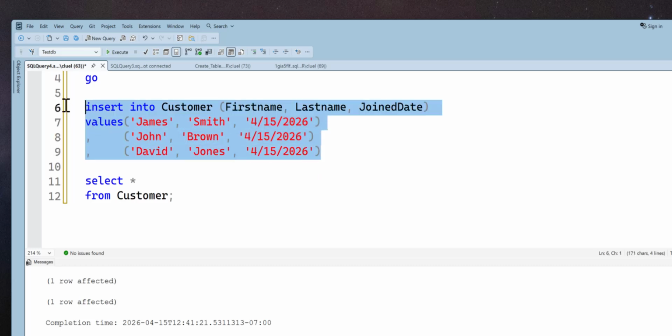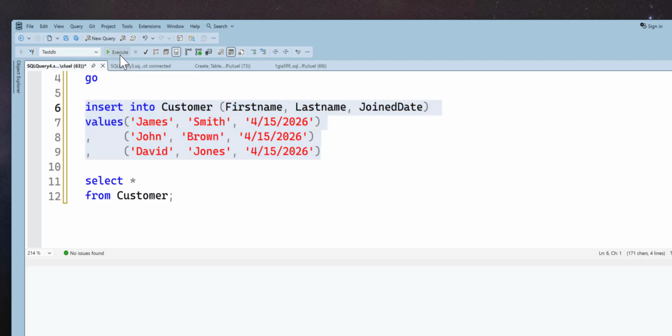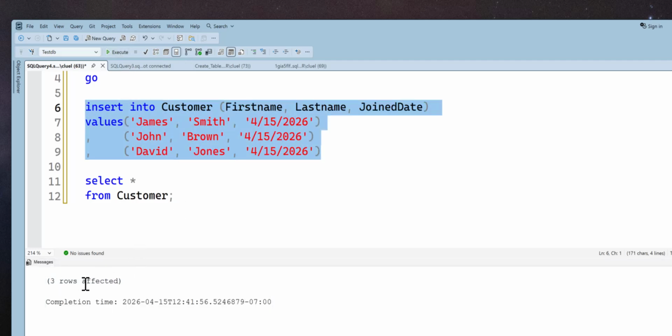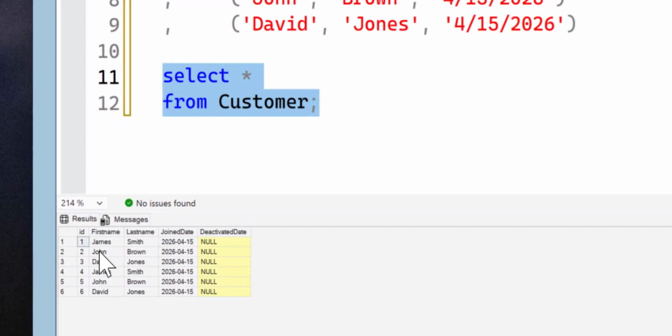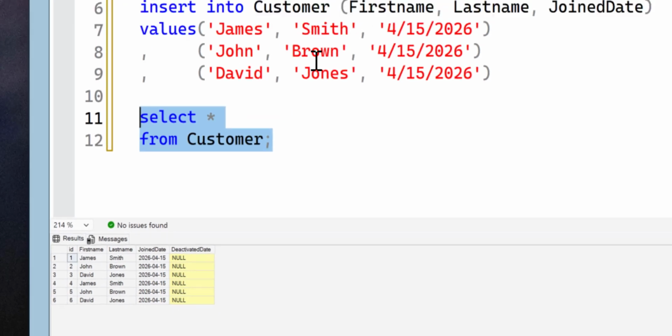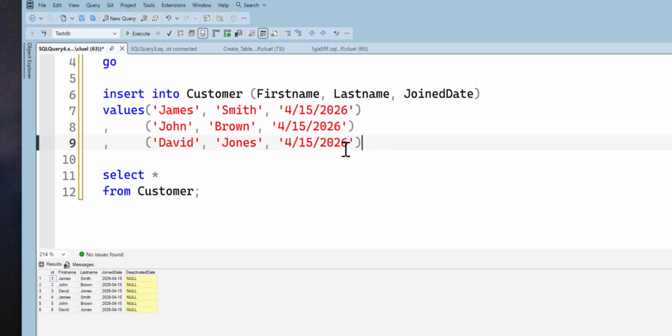So let's say I run it again. There are 3 rows inserted. So now if I select this one right here, I should have 6 rows, right? Because there are some duplicates, because I redid the insert for the record a second time. All right, so that is how you insert data into a table in SQL Server.